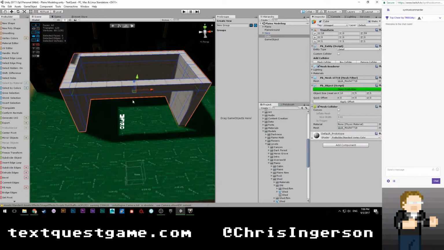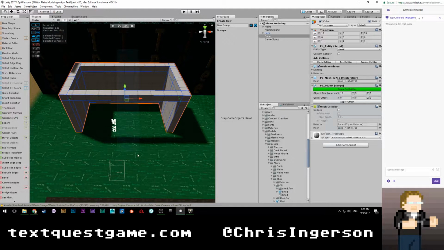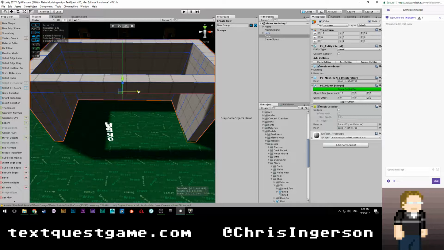Okay, so we're going to go ahead and we're going to do some subdividing here. Insert edge loop, and we're going to slide this over by 3. And insert edge loop. We're going to slide you over. 1, 2, 3. 1, 2, 3. Okay.